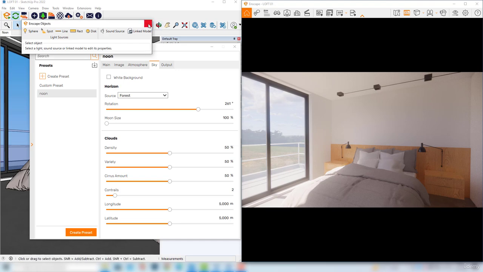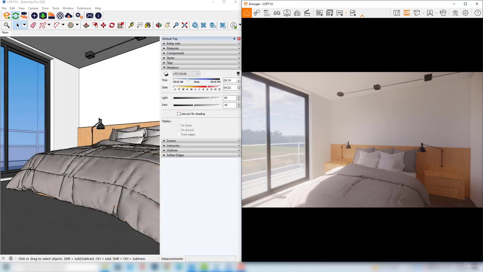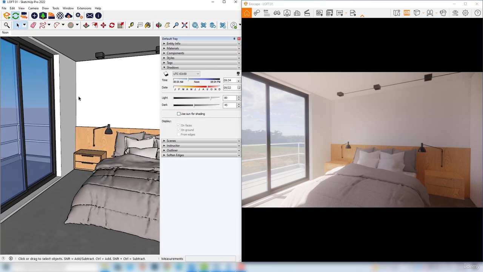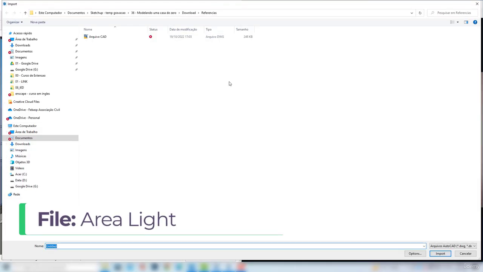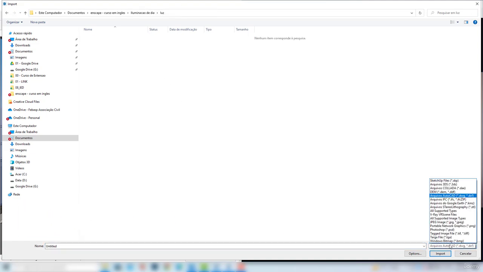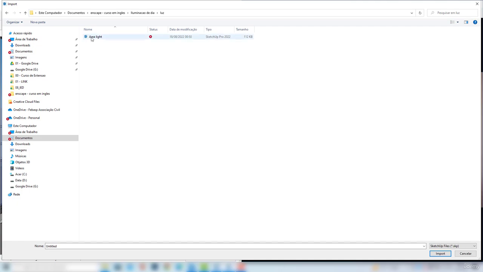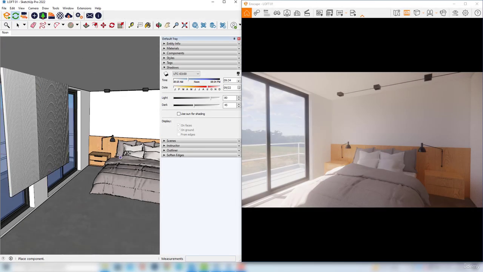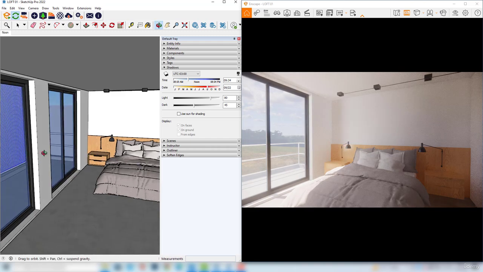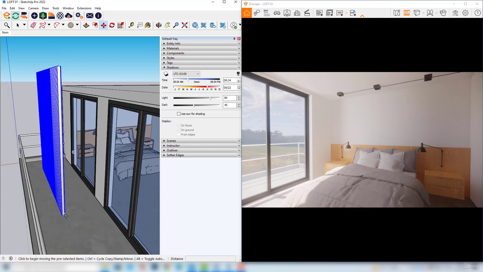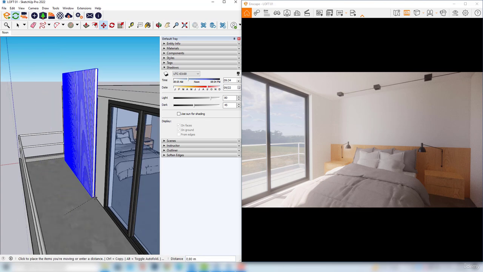So I will close these windows here, also the visual settings, and I will basically place this group of lights that I provided. So I will click here in File, Import. I will browse my computer, searching for these lights. It's important to change here to SketchUp files, and here we go, area light. I will click Import, and as I said before, we have to position this group of lights right behind any kind of opening. So I will position this light somewhere around here.